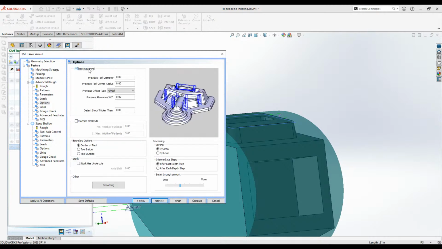Next page, we explain the rest machining option here. So if I had a previous roughing operation, I can tell the software the previous tool diameter and the previous tool corner radius, and that way the software will calculate the previous tool, and any areas the previous tool couldn't fit into, it'll calculate only that tool path for us. So essentially, it'll start from right where we left off from the previous operation, and avoid air cutting.